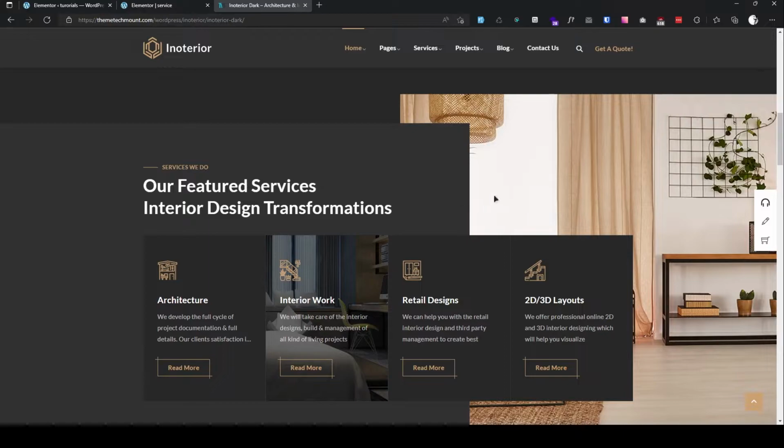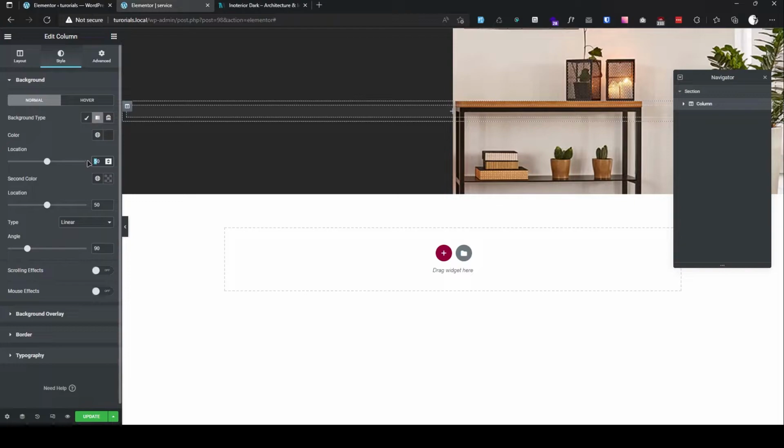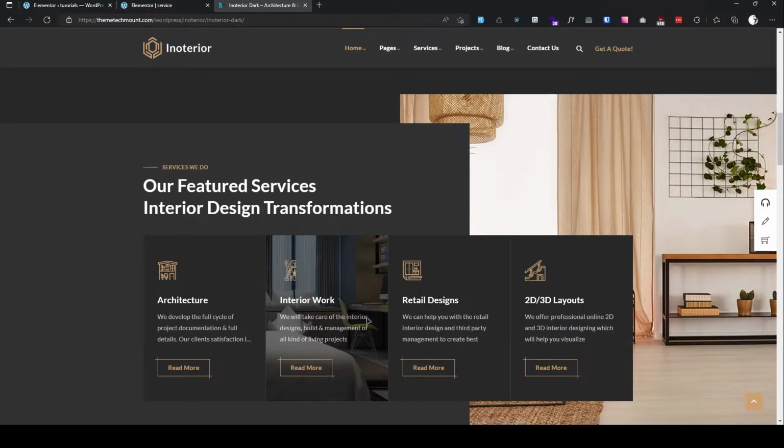But if we look at our design, this gray color is not actually 50%, it is not in the middle. So let's make it 60 and 40. So for the first location, let's set it 60, and for the second let's set it 40. As you can see, now our color is a little bit bigger than our main section. So now our background color is done, and let's add our content.